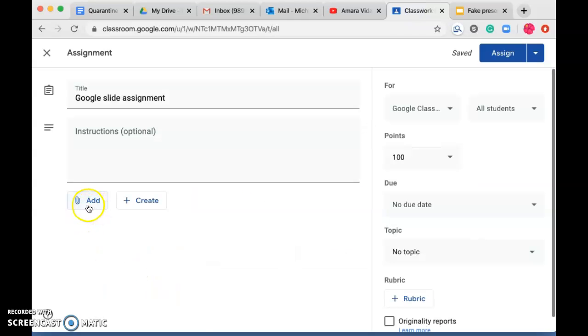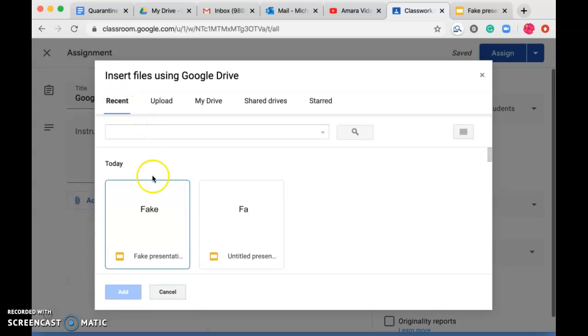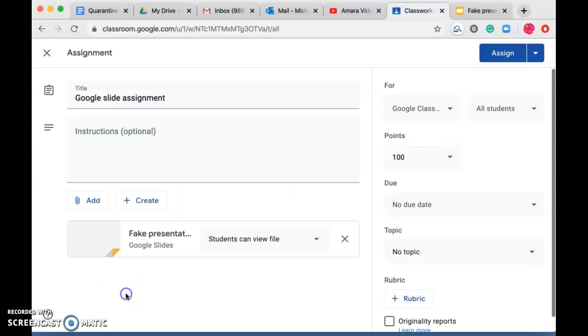Go ahead and click Add. Go to Google Drive. Make sure you're in Recent. Right here it says students can view file. Students can edit that file, or you can make a copy for each student.